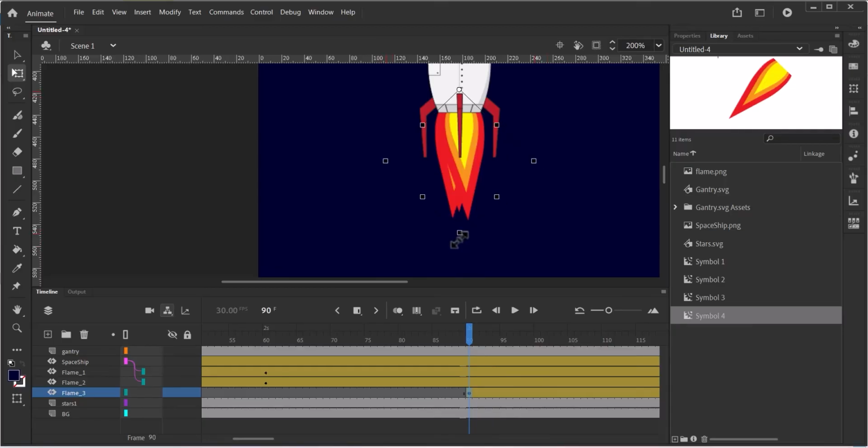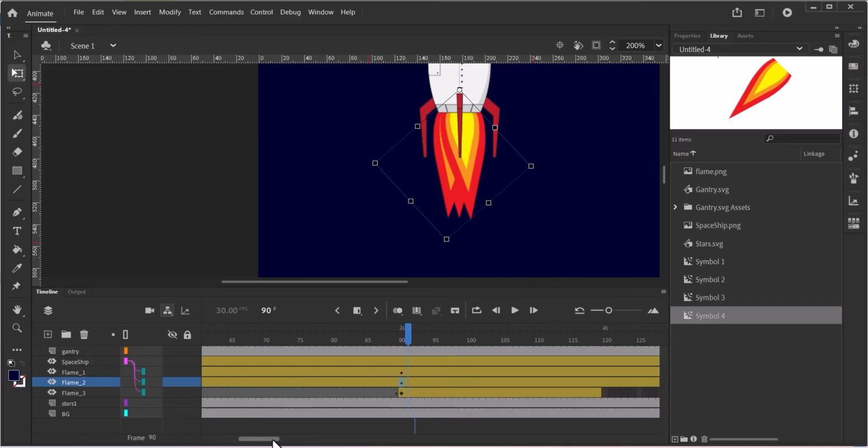And hold shift whilst you increase it so that it doesn't get distorted. I will click on flame 1 as well and rotate it to the right a little further. Click on flame 2 and rotate it to the left a little further. Note that as you do these things on the motion tween, it creates a keyframe instantly.